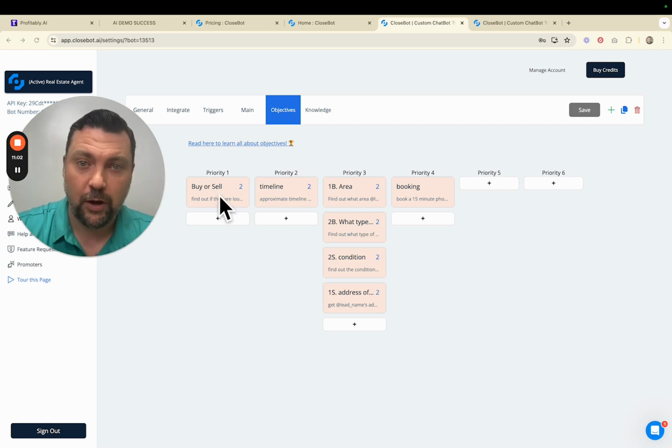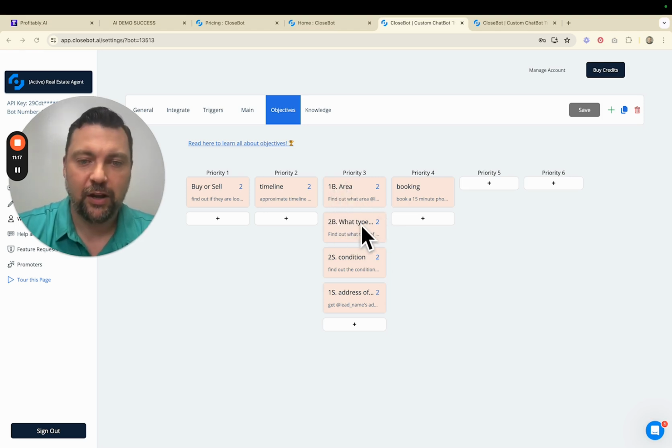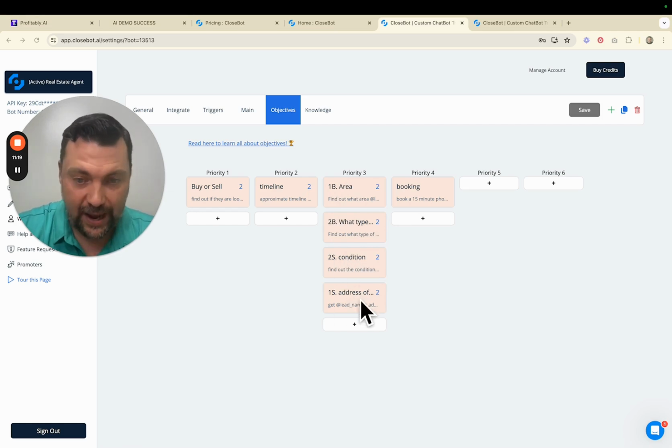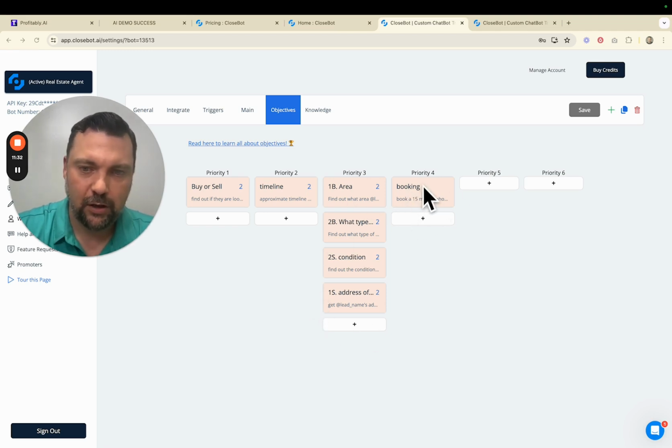So you can see the first thing I want to know in this bot is, do they want to buy or sell? Then once they've answered that, I want to know the timeline, how soon they want to get that done. If it is somebody that wants to buy, I want to know what area they want to buy in and what type of property. If they want to sell, I want to know the condition of the property and the address of the property. And then ultimately, for this demo purposes, that's all I needed to do. And then I want to book them on a phone appointment or on my calendar to do a Zoom call. So that is that side of it. Then you can see it is done with this.